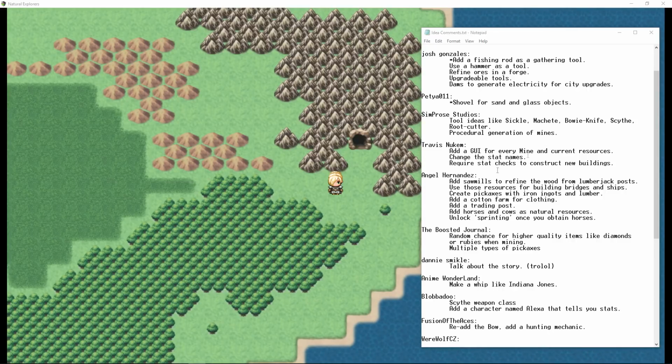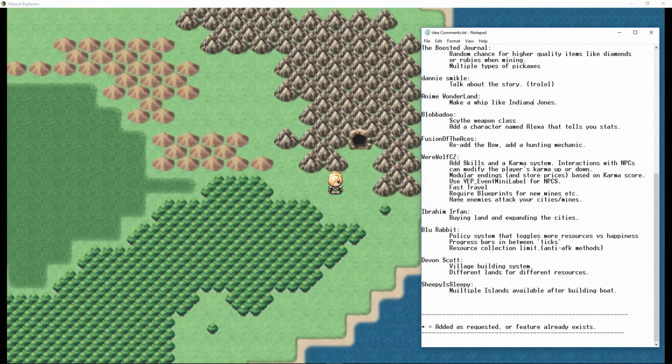Let's take a look at some of the comments we've got. Josh Gonzalez suggests that we build dams to generate electricity for city upgrades. Werewolf would like to have enemies attack our cities and mines. We might do something like that if we get a good combat system going. Buying land and expanding the cities, that's a decent suggestion.